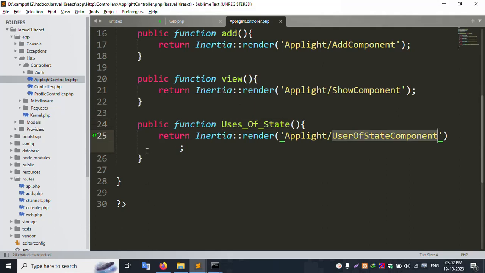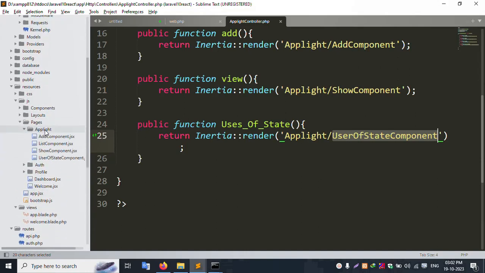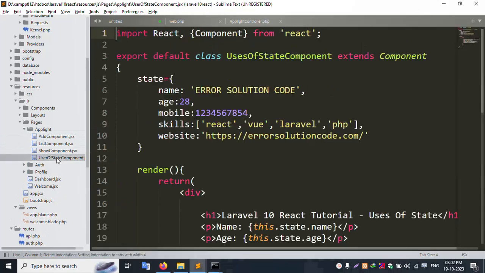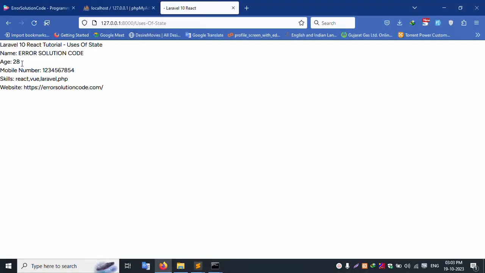Let's open this file: resources, views, js, pages, Apply. Inside this file it is open successfully. This name is mobile skill and website. I will show all of this step by step.